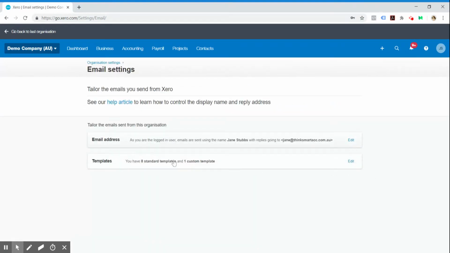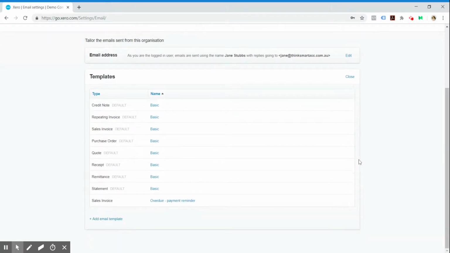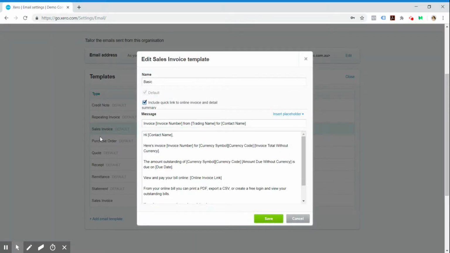So we can look at the templates. And there's many default ones set up here. So you can just edit the default sales invoice. Obviously, you can create new email templates in here. I suggest if you want to create a new one, you can use it for overdue reminders. If someone is late paying their bill, you could create multiple ones, different levels as to how late it's overdue. Yeah, so we'll go into that default sales invoice.